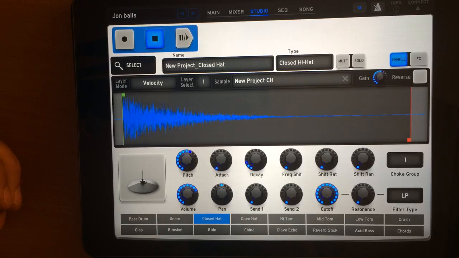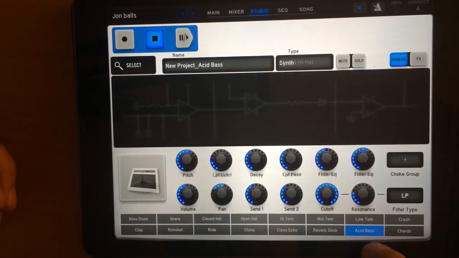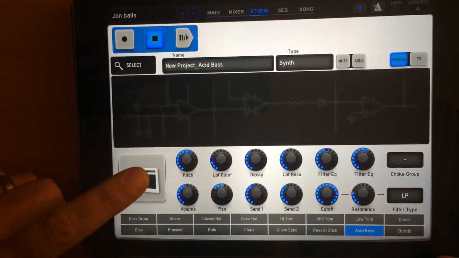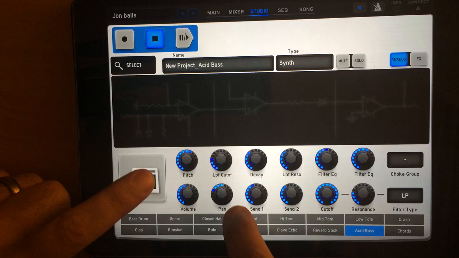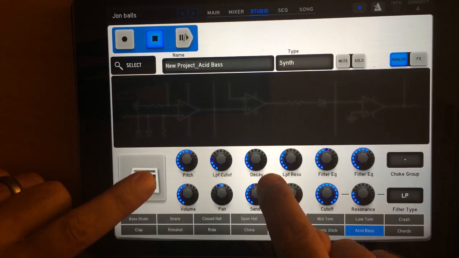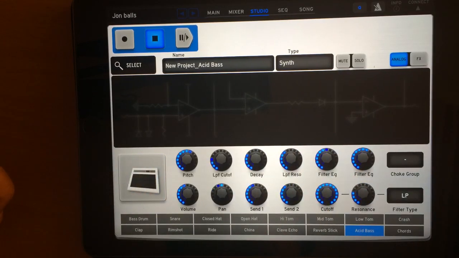iSpark also has a built-in synthesizer, drum synths and various other synth engines. I believe there's some physical modeling and other synth engines. Here I've got a synthesizer bass, and I can mess around with all these parameters here and get the sounds I like.